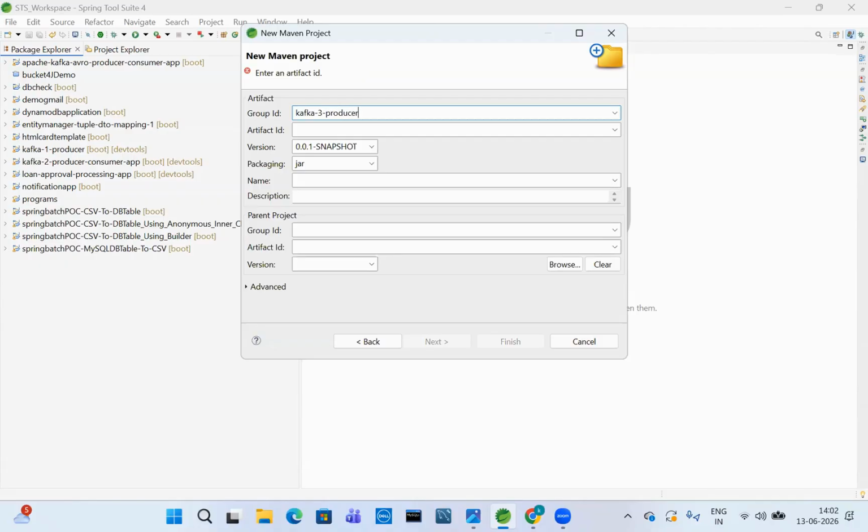Producer hyphen app. This is the group ID, nothing but the company name, suppose com.fst company. Artifact ID means project name. Name also means project name. The description is our choice. Suppose this is an Apache Kafka project. Finish it.